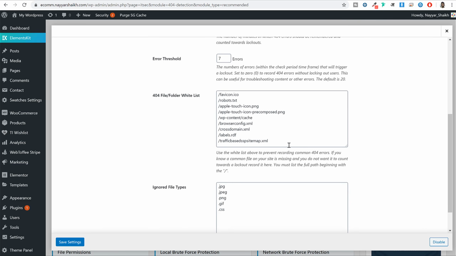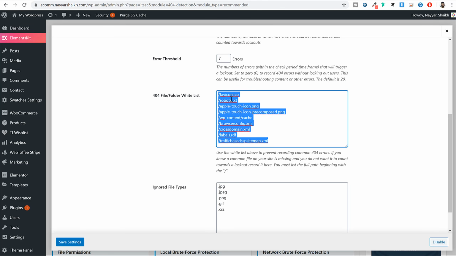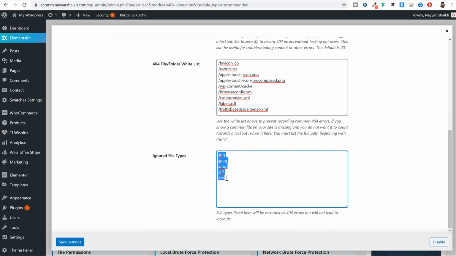Now here we have whitelisted a few pages or files. Why? Because your Google AdSense and your Google Search Console also look for some files, like robots.txt, these kinds of files, and your caching plugins will see these files. So we are whitelisting these files because this can create some problems. So make sure you don't delete anything from here. Make sure these files are whitelisted. And we are also ignoring these file types. So if anyone tries to see your CSS, they cannot do any harm to your website, or these JPEG image files. So not very important. So we are ignoring these file types.